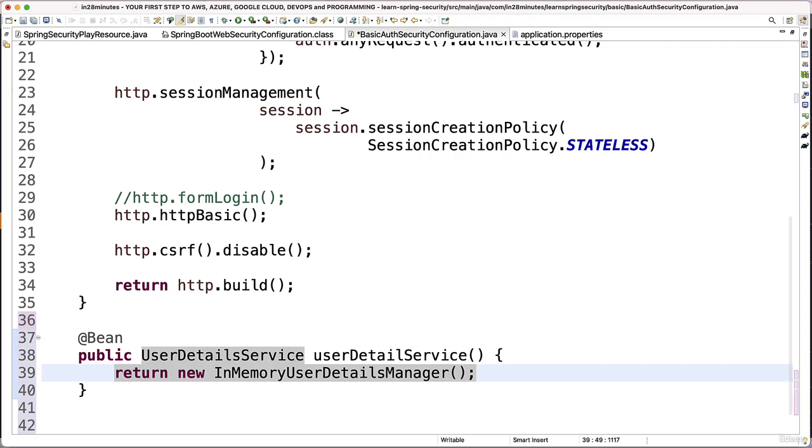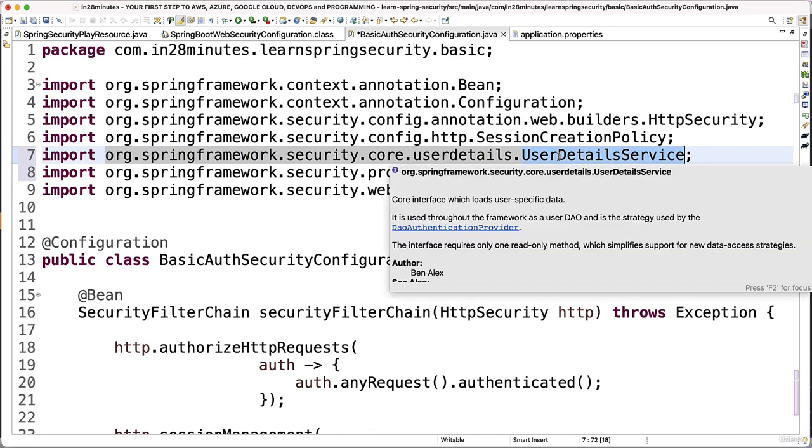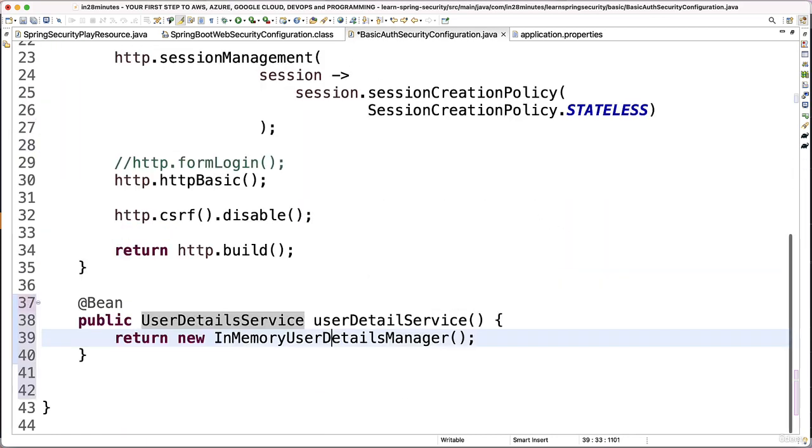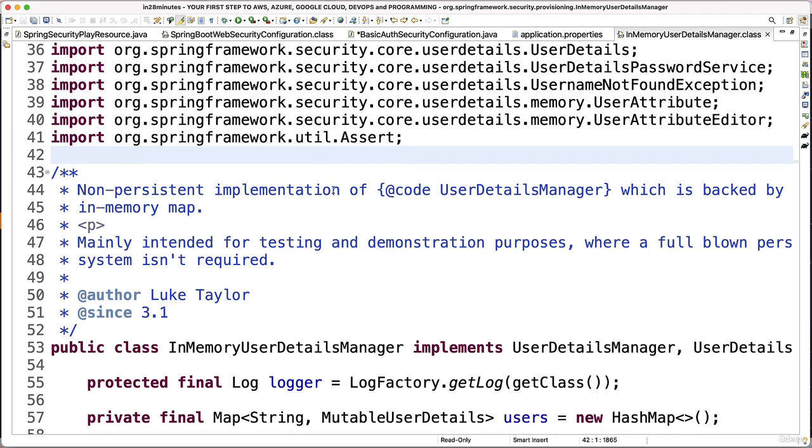Let's organize imports. You'd see a couple of imports come in: InMemoryUserDetailsManager, which is coming from org.springframework.security.provisioning, and you'll also have UserDetailsService, org.springframework.security.core.userdetails.UserDetailsService. You can see that UserDetailsService is the core interface which loads user specific data. Whenever you want to get the user details, this is the interface we'll be making use of. And the InMemoryUserDetailsManager, which is present in here, is a non-persistent implementation of the UserDetailsManager.